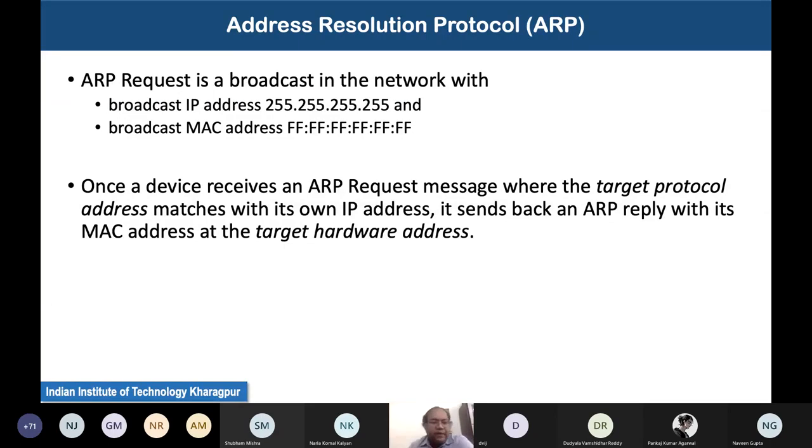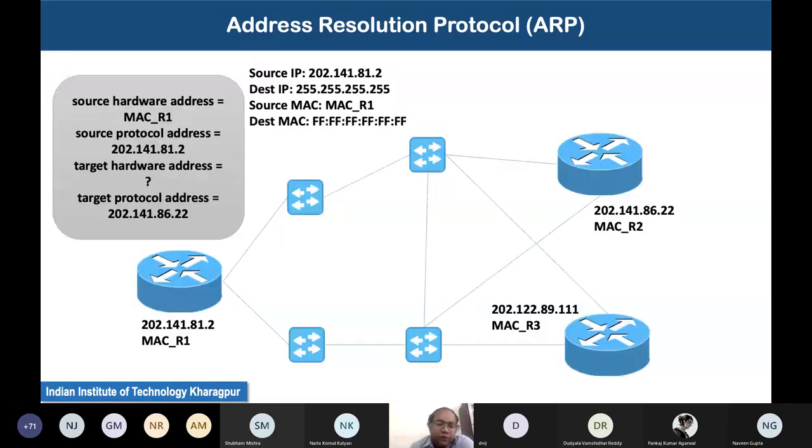So here is an example. Okay, so in this particular packet, I want to find out the MAC address of 202.141.86.22. So I construct the ARP packet like this. The source hardware address is MAC of R1. The source protocol address is 202.141.81.2. The target hardware address, I need to find it out. And the target protocol address is 202.141.86.22.